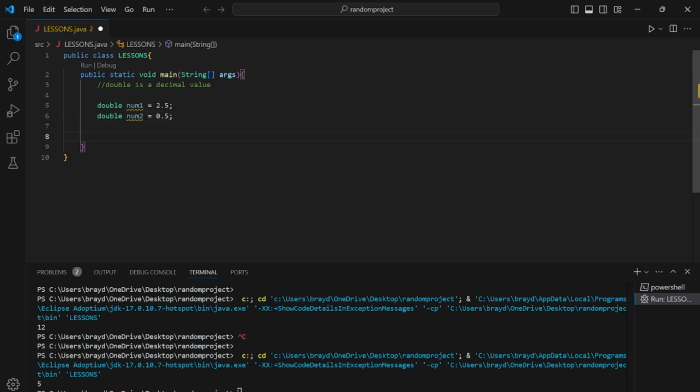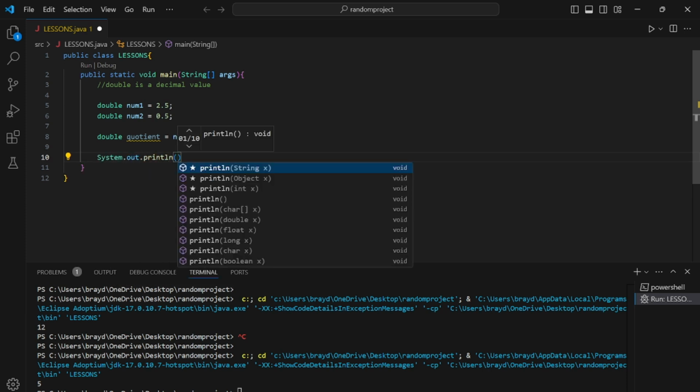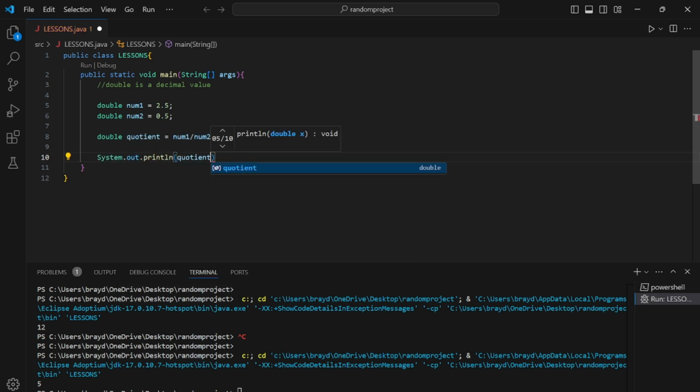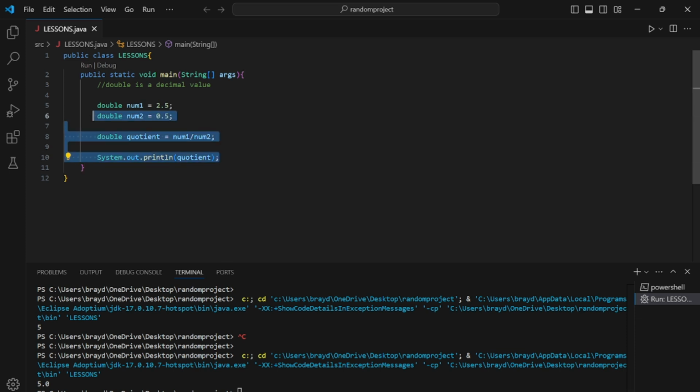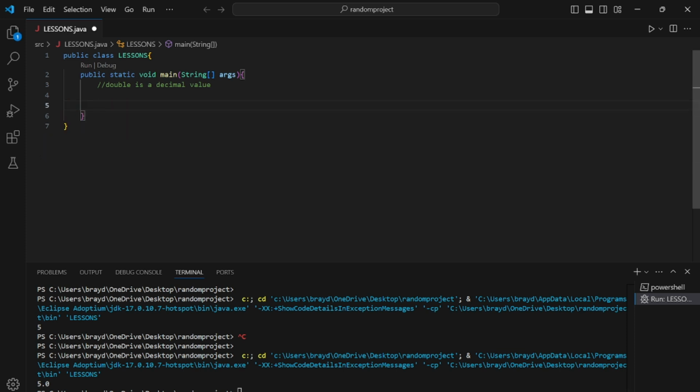Let's say we want to do a quotient again. So int quotient, or no, we'll have to do a double. Double quotient equals num1 over num2. And if we print that out, quotient, we should get 5 again. Yeah, 5.0. It'll always include that little decimal point. So that's the other one.